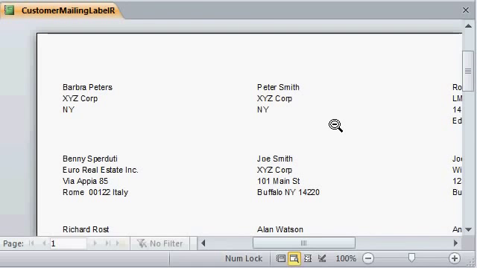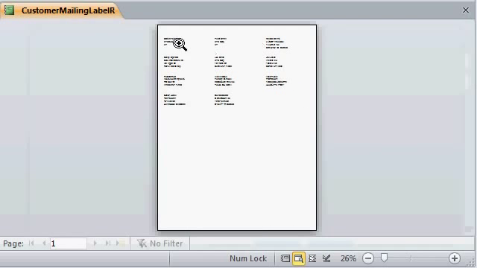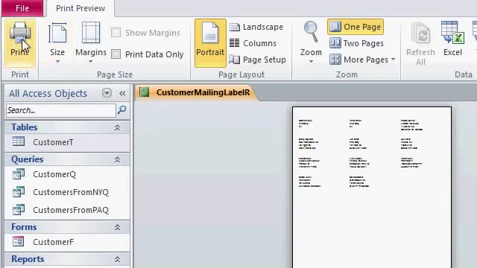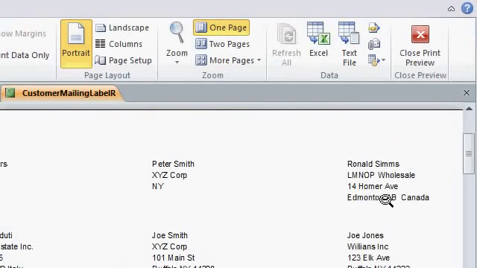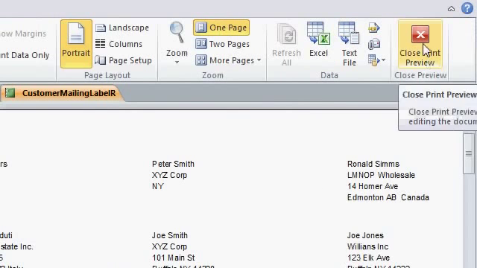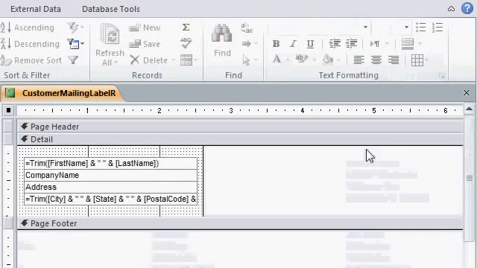And here you can see the print preview of our mailing labels. You can click and zoom out and see all the mailing labels. Now you just have to feed this into your printer and click on the Print button. The Print button is right here on the left-hand side of the Print Preview tab. When you're done, just click the Close Print Preview button.